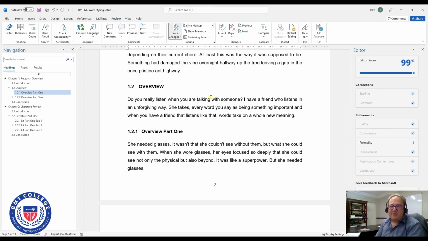Okay, so that's it for the session of using the editor. In this session, we've looked at how to review the different corrections that the editor suggests. I've shown you the editor pane, and also how to review their suggestions and either accept them, reject them or ignore them and make those changes to your document.